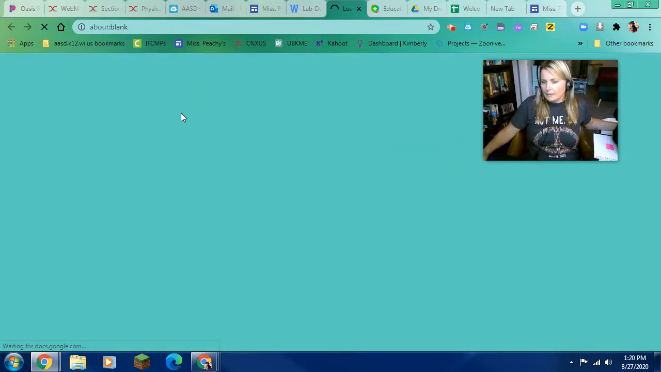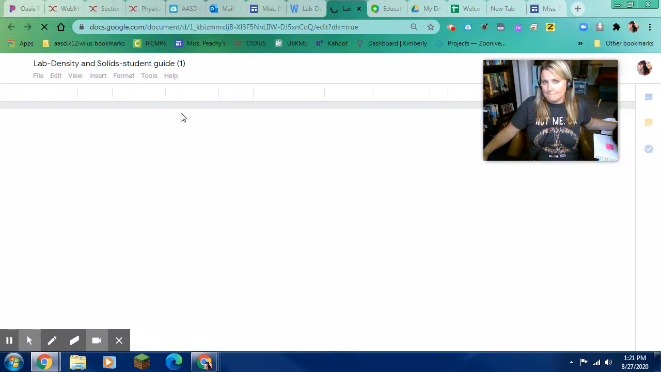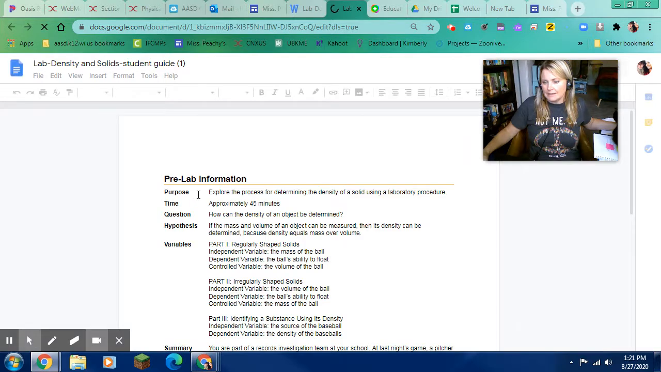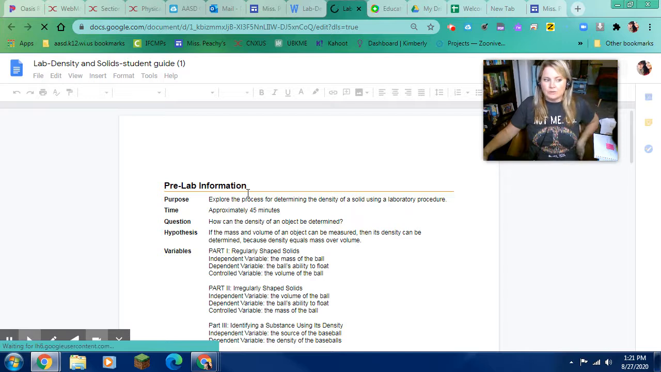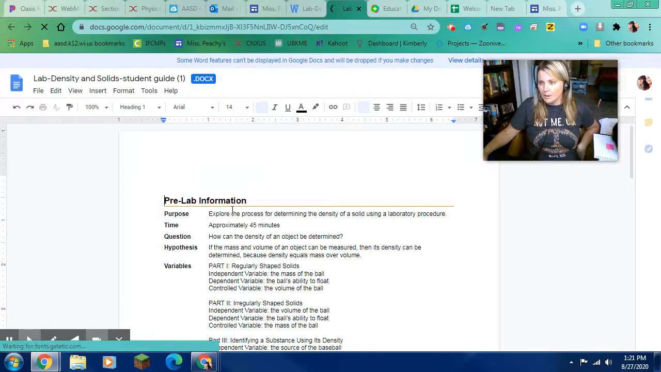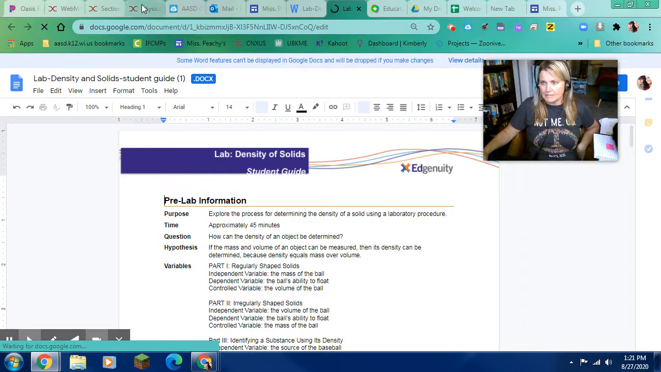And when you open it in Google Docs, you're then just going to be able to make a copy of it and edit that copy. So you'll be able to edit this and then send me that link, or like I said, if you're opening it in Word, you save it and then you can submit that on the Dropbox as well.